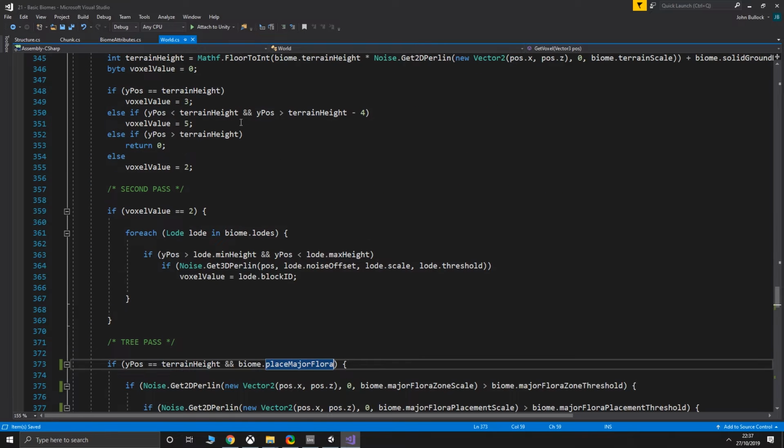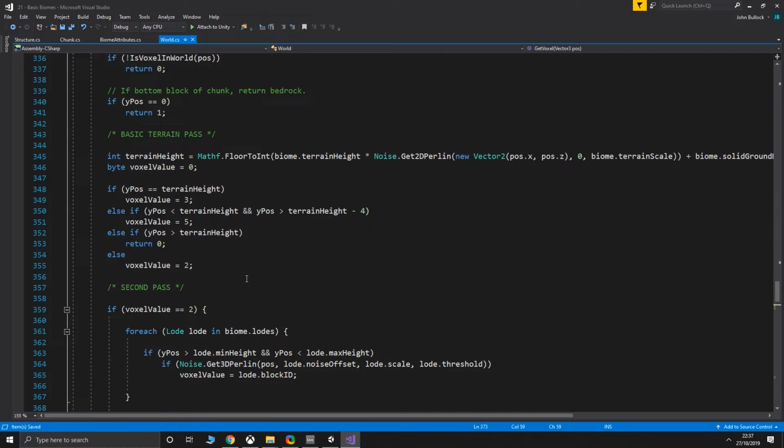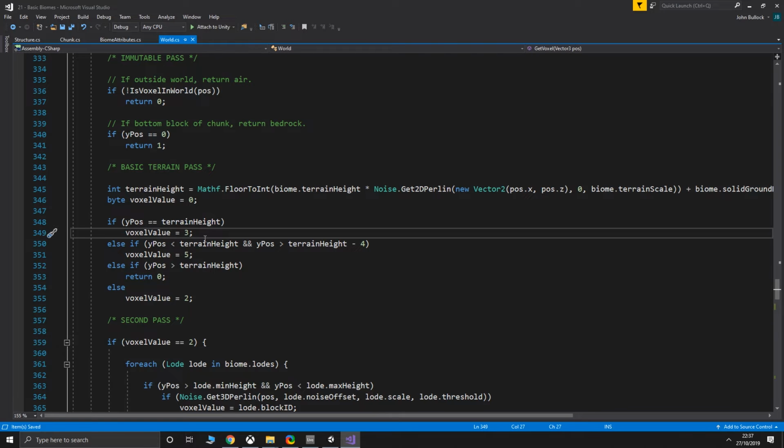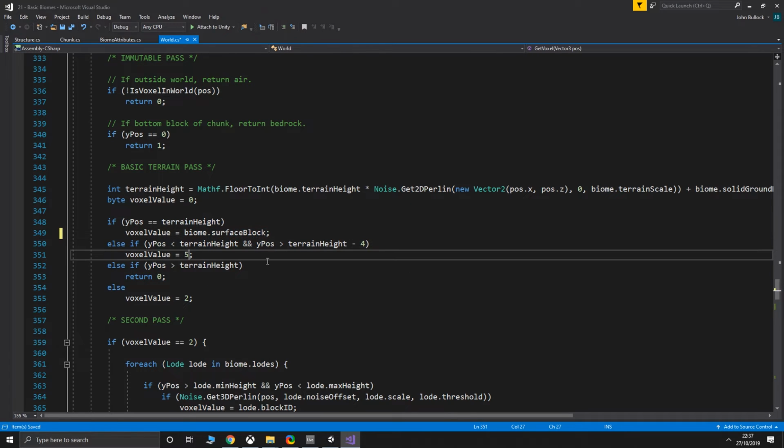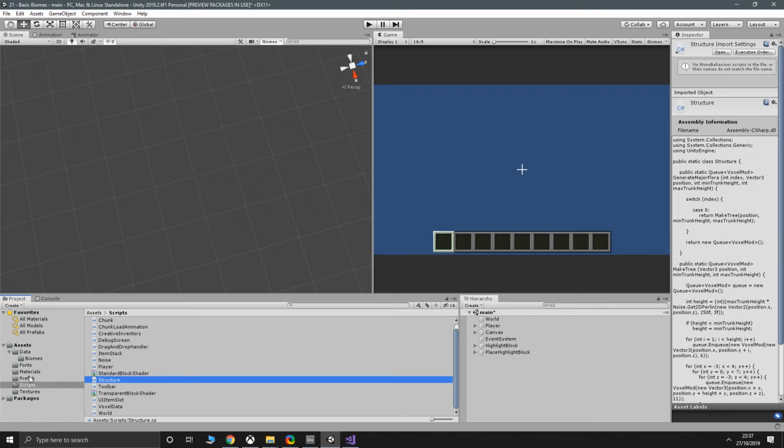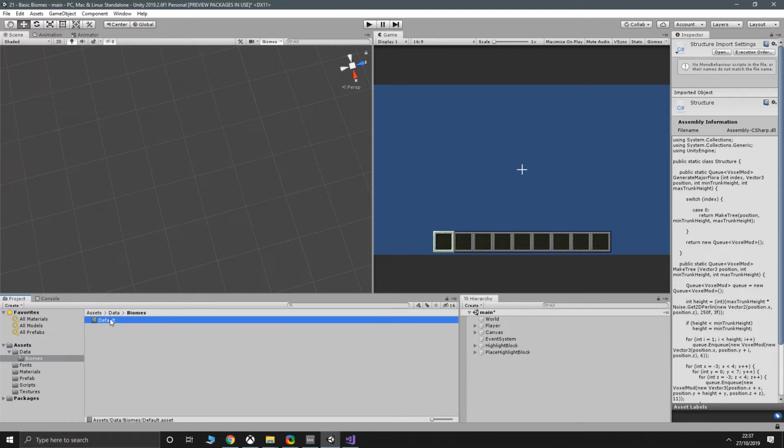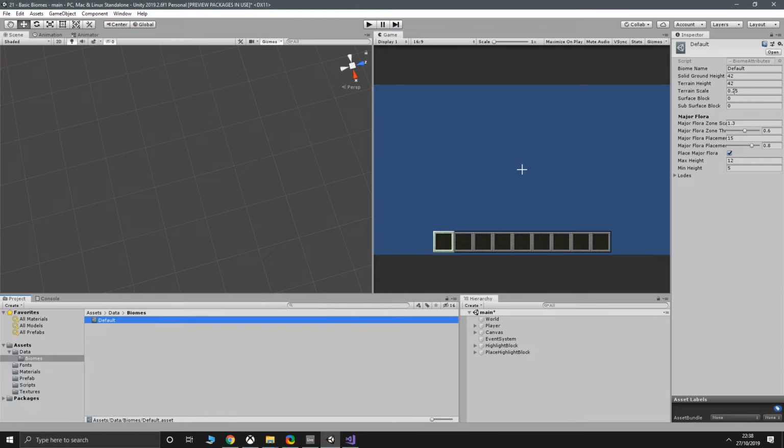So if we go back into our world and our get voxel function somewhere here, this is our grass block. We want to change this to biome dot surface block, and then change this one to biome dot subsurface block. Then if we go back into Unity and find our biome, we just want to set those values to make sure we actually get the blocks. Otherwise they'd all be air. So surface block was 3, I believe, and subsurface block was 5.